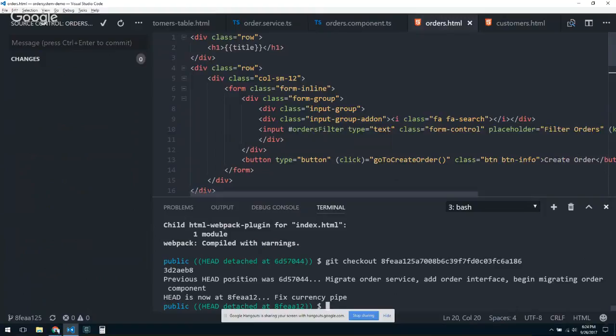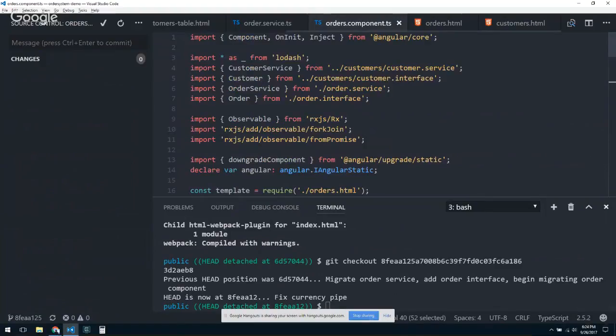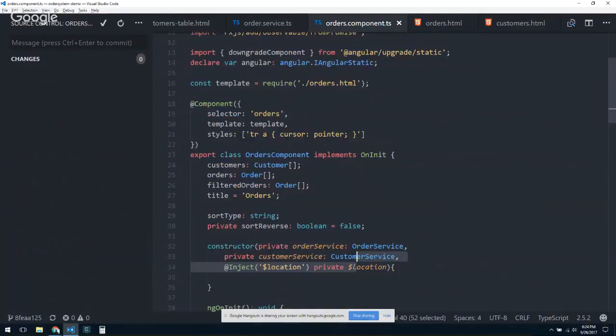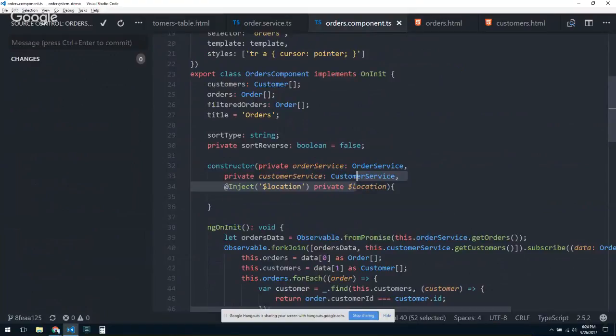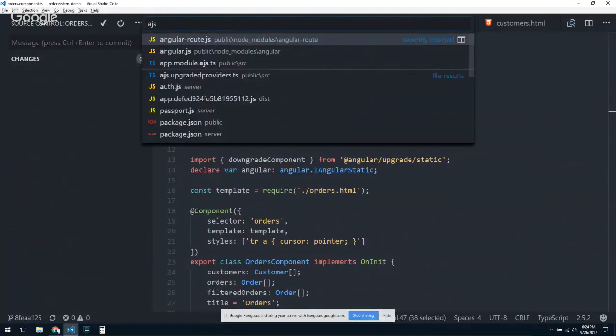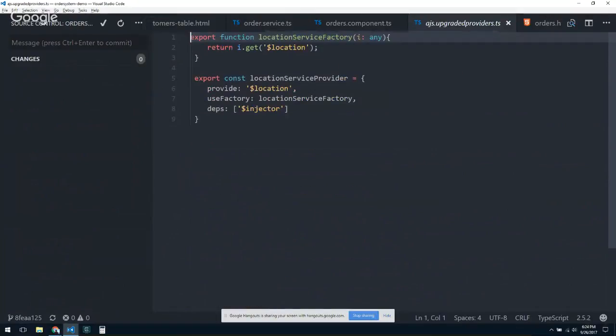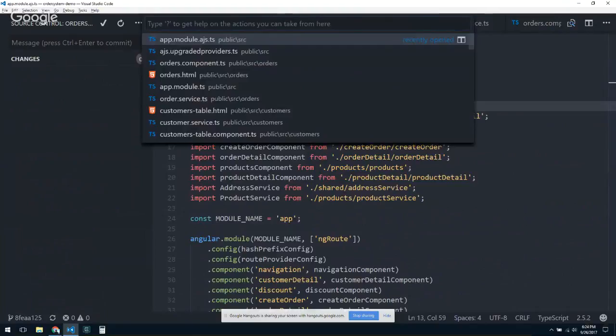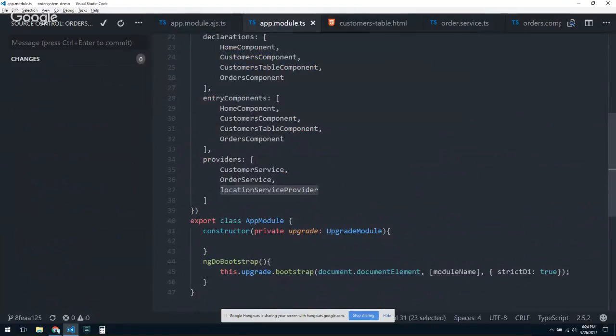And okay, so let's look at the finished code for this. So we've got our inject for $location here. And we've got our upgraded providers here. And then the other module at the location service provider there.